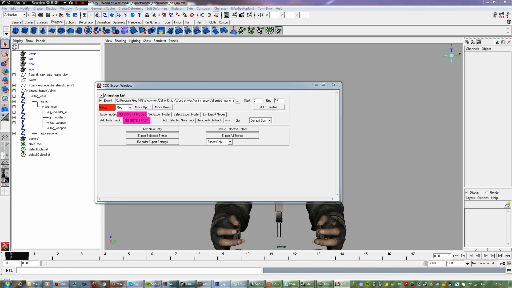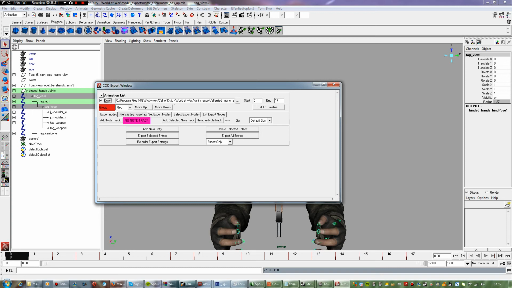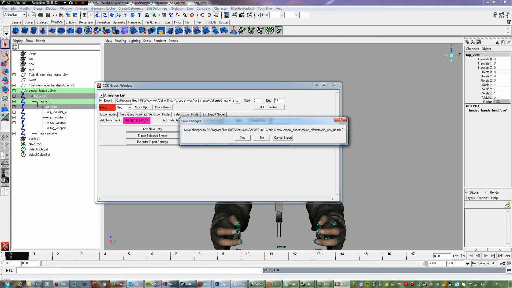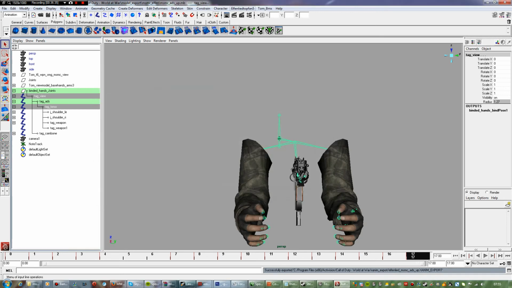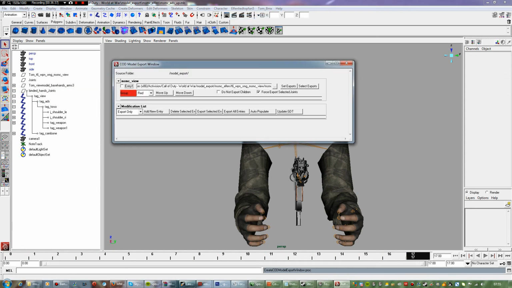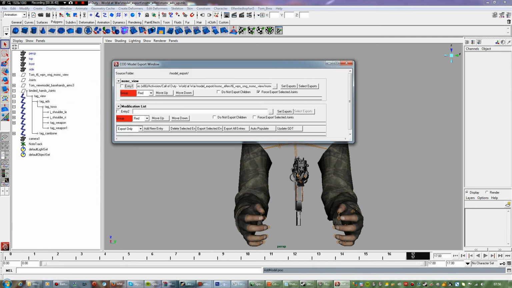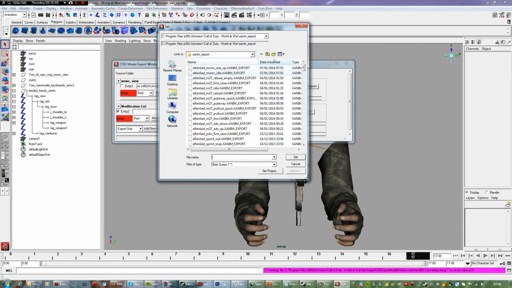Okay, so now what you would do when that's done, you select tag torso and tag view only for the ADS, tag torso and tag view. Set exports, select exports, export selected entities, yes. Okay, so that's that done. Then you would close out of this because you don't need it anymore, and then you go into the model export and you do an animation model for both ADS up and ADS down, but you only do that when you load it up. So this one's going to be ADS up, and then when I load the down one, we would do ADS down.